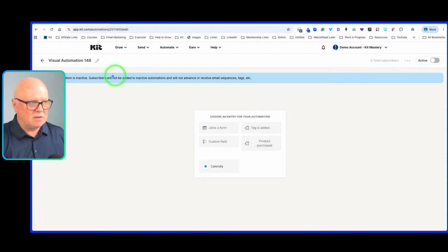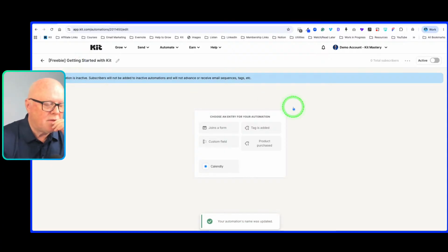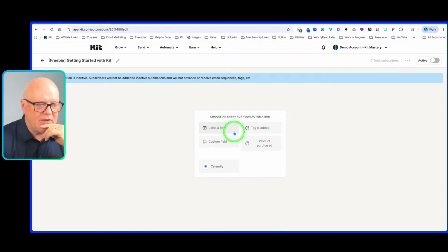The first thing I do with automations is I always name them up here. So let's say this is freebie and it is getting started with Kit as an example. And then I'll tell Kit that the trigger for this is going to be when they subscribe to a particular form.